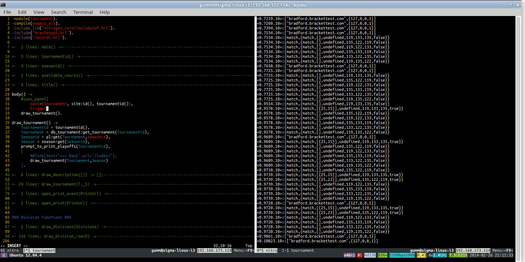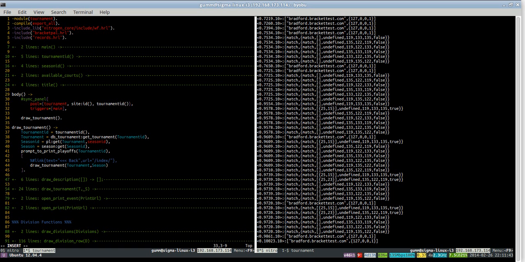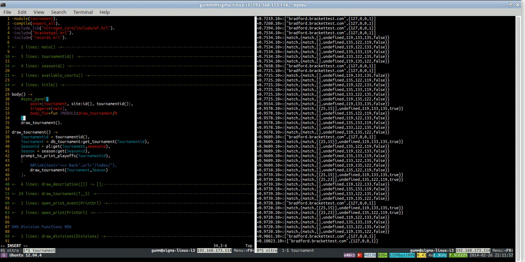We also want to add some triggers. In this case, we're just going to call the trigger main. We don't need more than one. Just a single trigger is fine, but it still has to be a list. And then finally, we need to define a body function. A body fun we define, in this case, instead of calling draw tournament, we use this syntax, the fun module.